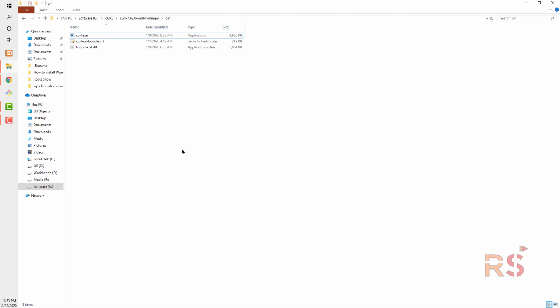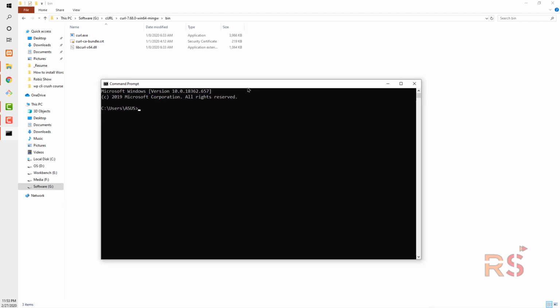Now let's open the CMD. Here it is. Let's check the cURL version, and there it is. It is now using cURL, and we are using cURL version 7.55.1.